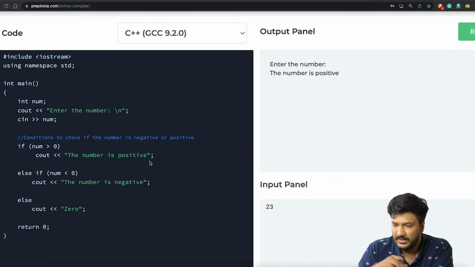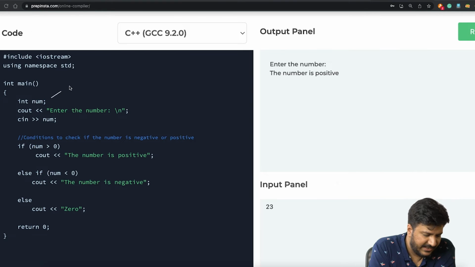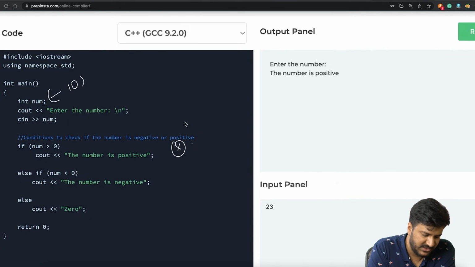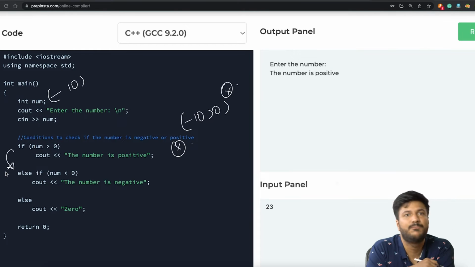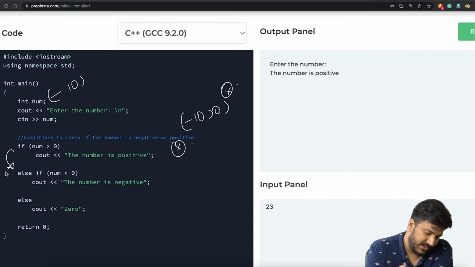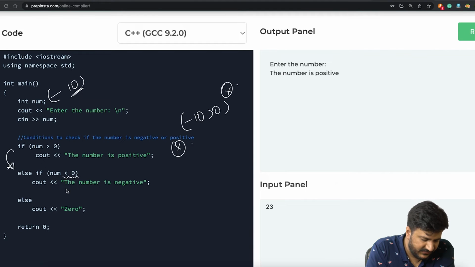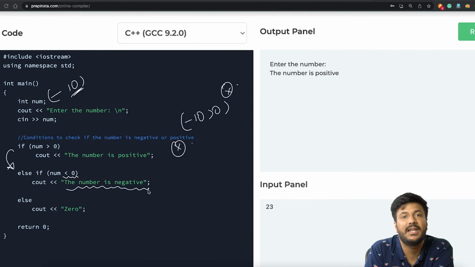Simple. Right. Now let's say the user has entered -10 as a value. In that case, obviously this condition would fail. Since this condition has failed, because -10 is greater than 0, is that true? No, it's not. So it will directly go to the else if part. Now in the else if part, we are checking, is the number -10 smaller than 0? Obviously it is. So in that case, we'll be saying that the number is negative.